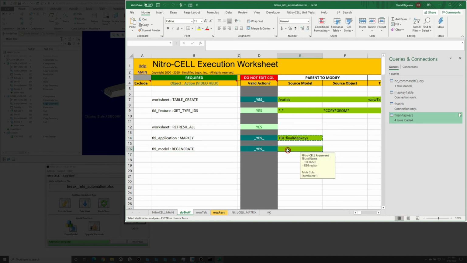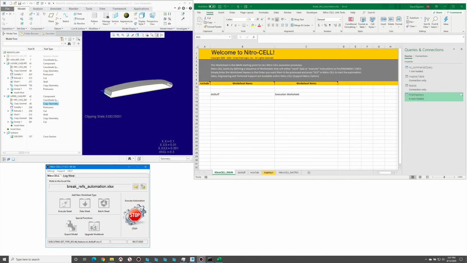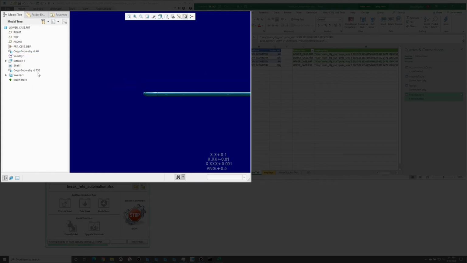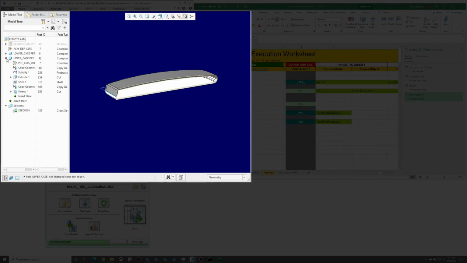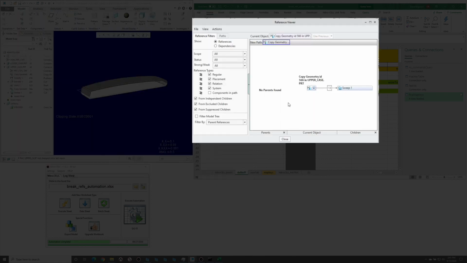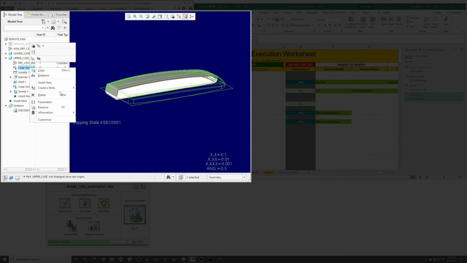So let's go ahead and run this. So I'm going to go ahead and say do it. And it's going to repopulate all this stuff. And it's already going in and running each of those map keys. You can see the highlighting occurring within the model tree as it goes. So it's pausing for 3 seconds after each one. Then it's going to go back to our original model. And if we expand this out, you'll notice that we don't have our update menu anymore. And also our reference view says there's no parents associated with that feature. So that is how you can do this very, very easily with NitroCell.